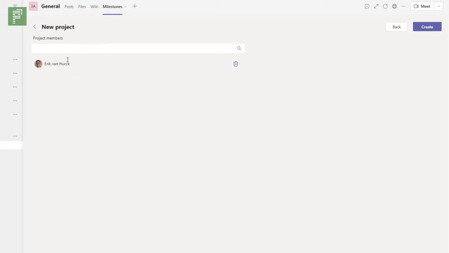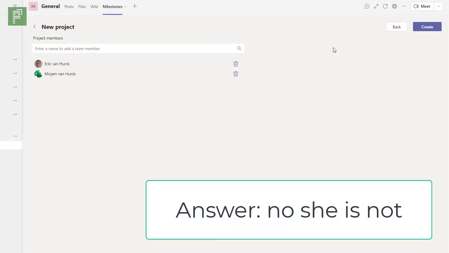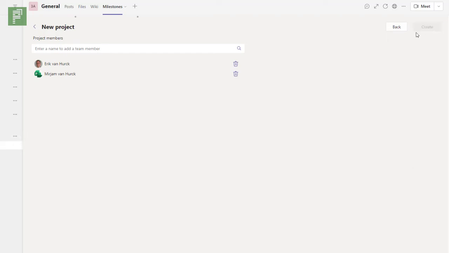So clicking on next will give me a subsequent task to add resources or project members to that project. So let's find Miriam, who is part of the company, who wasn't part of the Teams channel as of yet. So I don't know what she's going to see, if she's able to see anything at all. So let's create that project.